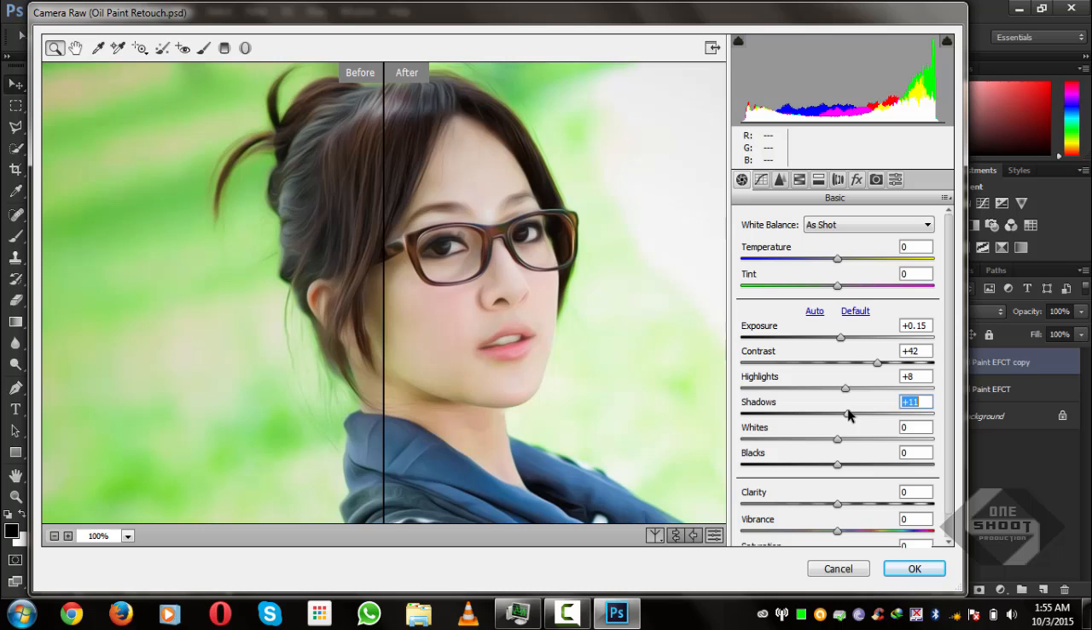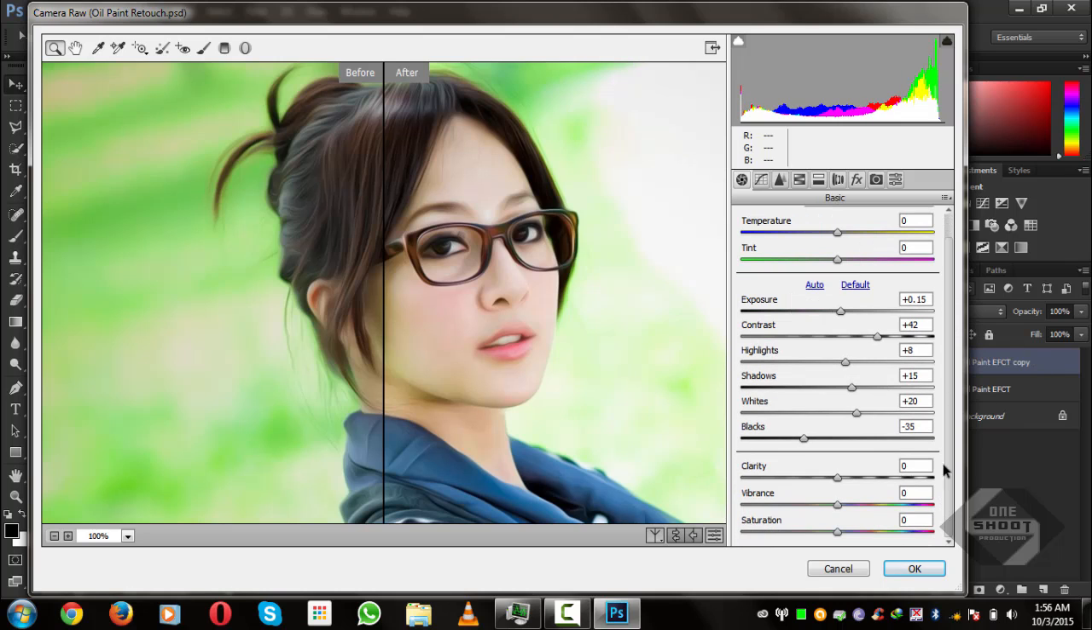Shadows should be about like 715, and the whiteness should be increased, not too much, so we will go for 20. Blackness is the key feature of our main effect, so let's have a focus on blackness. I think it's pretty much 35. Nice. Clarity should be a little bit more, like 20, or we can say 15.